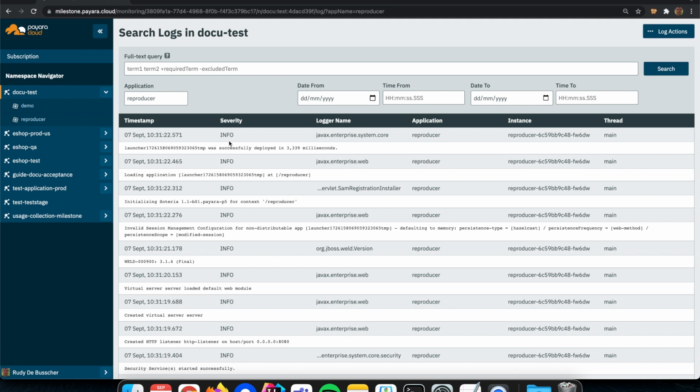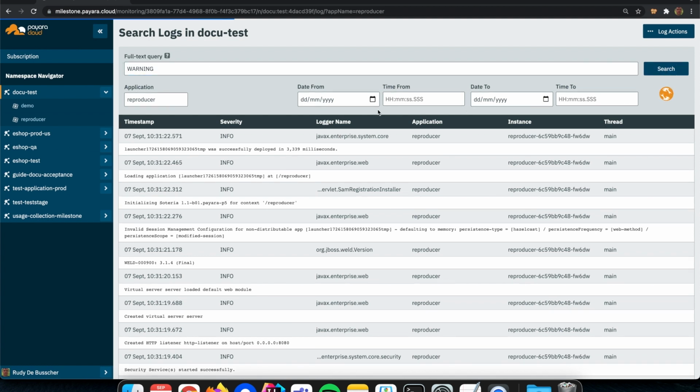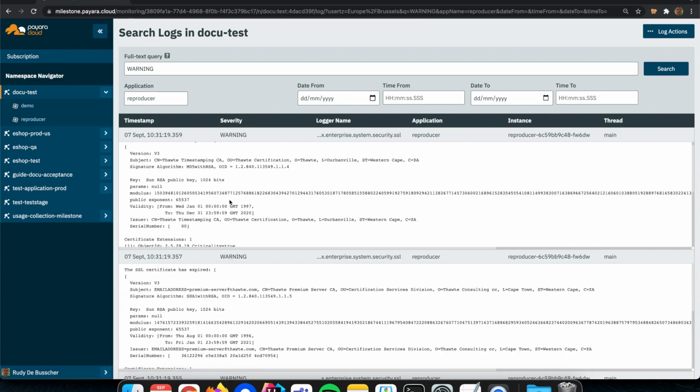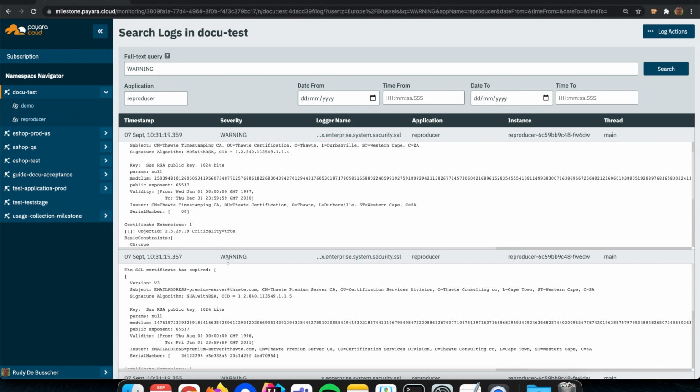You have the standard information there, like the timestamp when the log entry is generated, the severity, the logger, which application, and of course the message. So let's try to find out all the warnings, so if there are any warnings. So we can put here in the search field warning, and clicking on the warning field we see that there are some warnings, in this case some expired certificates, because here in the demo environment we are still using an older version of Payara Micro.